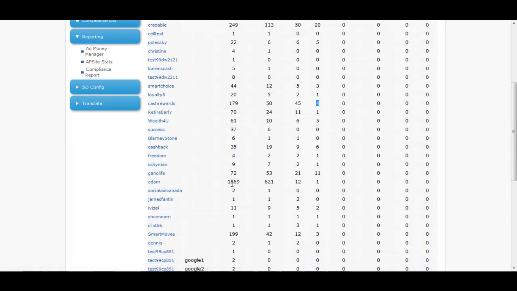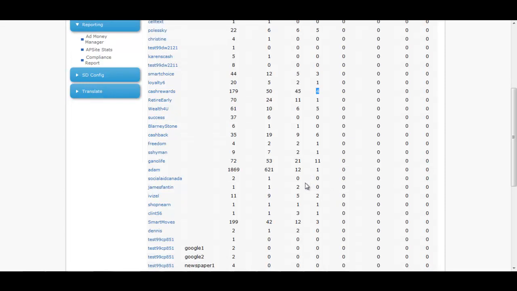Here's Adam. He's generated 1,869 visits to the front page. Only 621 got through to the next. That's okay. Only 12 went further, which means he lost everybody at the presentation page, and only 1 actually became a lead. This says to me that his traffic quality or his ad is misleading. We can see that this guy's doing something that you don't want to be doing, and is probably quite disappointed in the system, thinking that it's the system's fault.